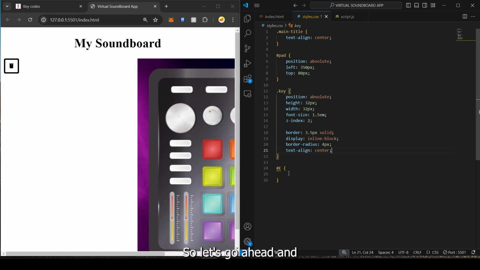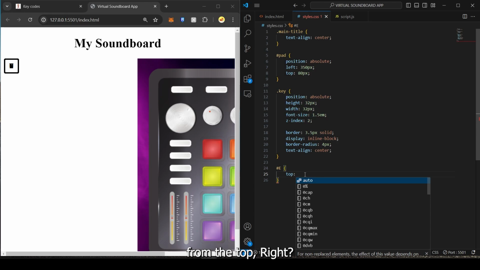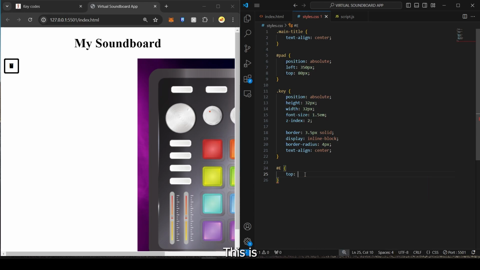So let's go ahead and position our first key right here, which is our E key. For example, we want to push it down. Let's add in some space from the top, right? So let's say this is 300 pixels. Let's see how that looks. So our E is now placed below, right? 300 pixels from the top has been pushed.